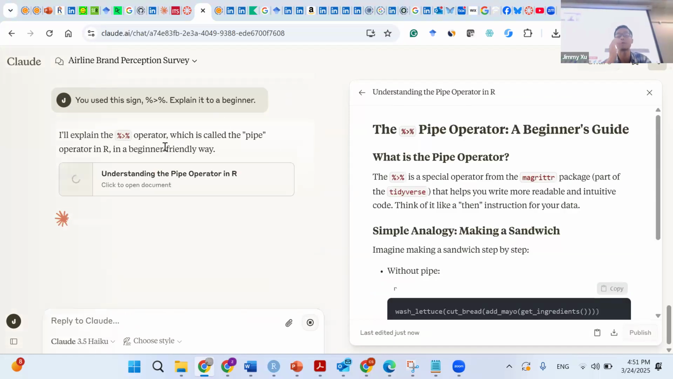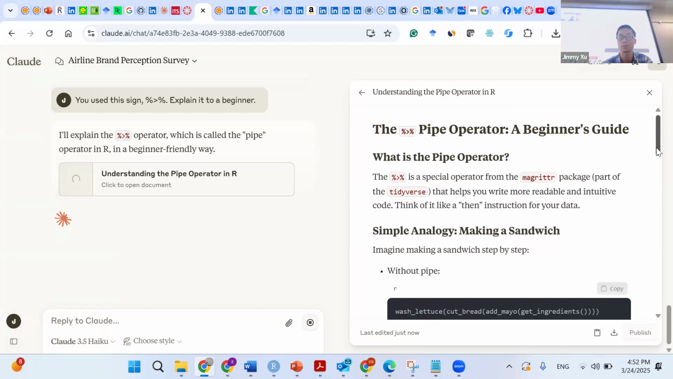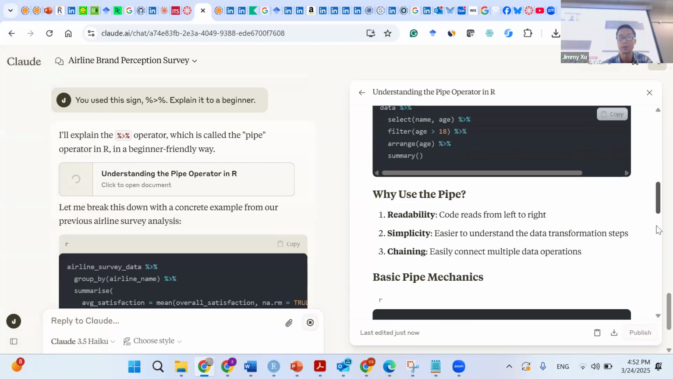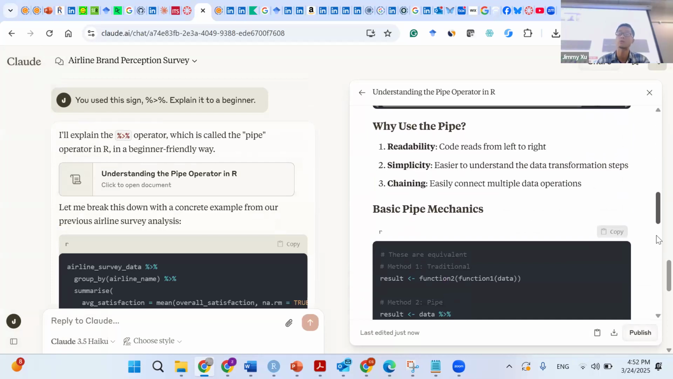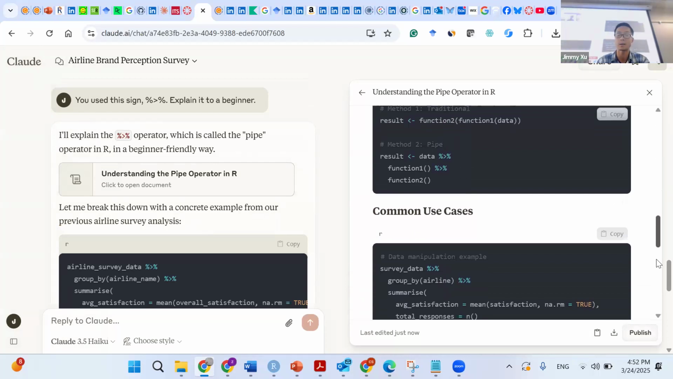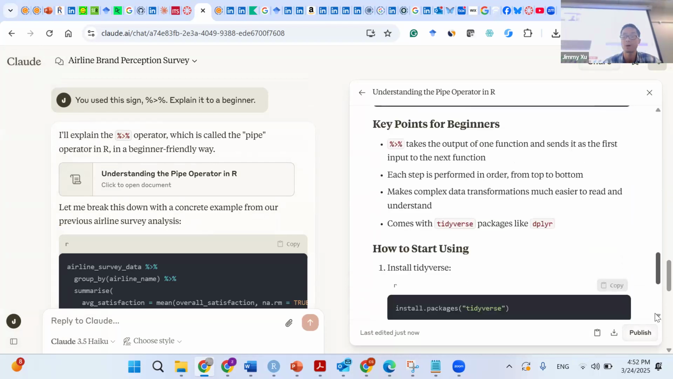This is the pipe operator available in dplyr. Okay, and you see here how it works, and what it really means. Okay, why you want to use it? Readability, simplicity, and also it easily helps you connect different operations. Okay. I think dplyr is actually a class, a course you can take at DataCamp as well, okay?